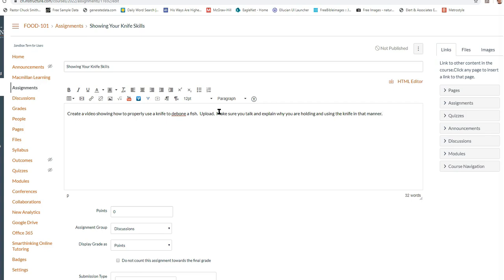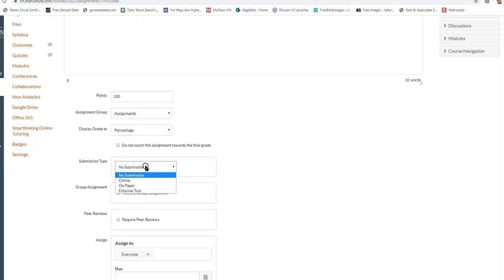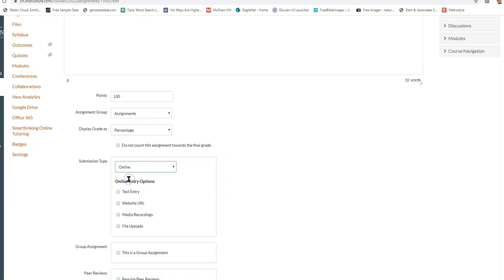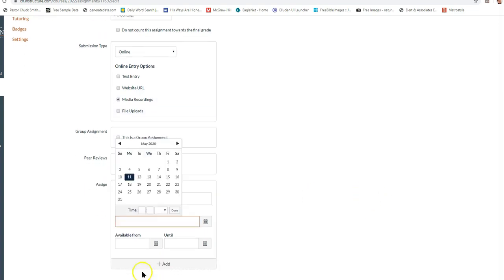I know that's pretty annoying, isn't it, listening to somebody type and talk at the same time. How many points is this assignment worth? It's worth 100. It's not a discussion, it's an actual assignment, so I want to change my group. Am I doing this in points, or am I going to display the grade in percentages? Either one is fine. Now the submission here is an online submission, but this time we could allow file uploads and media recordings. They're going to be exactly the same thing. So I'm just going to select media record.